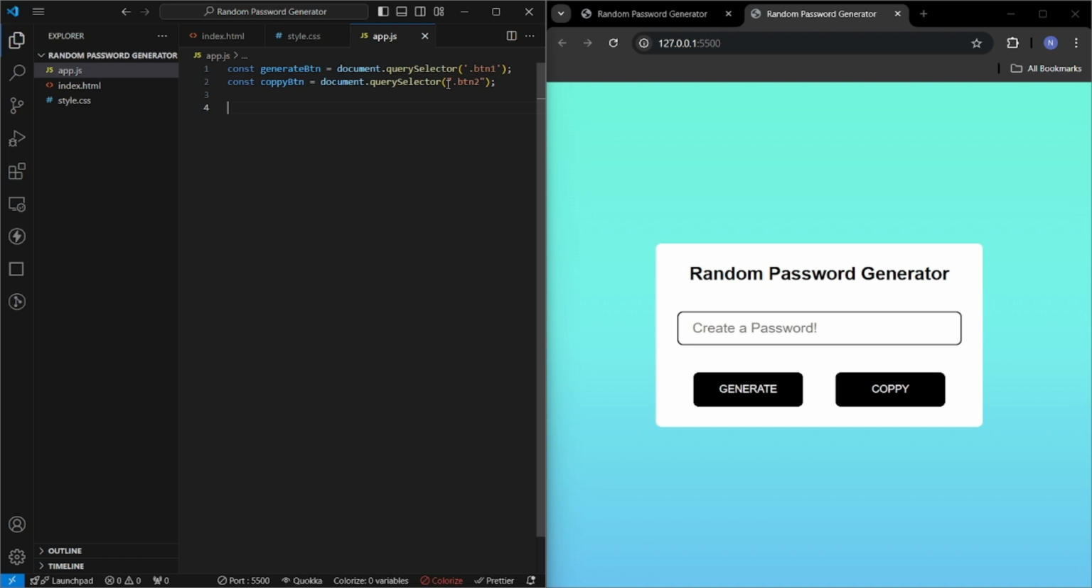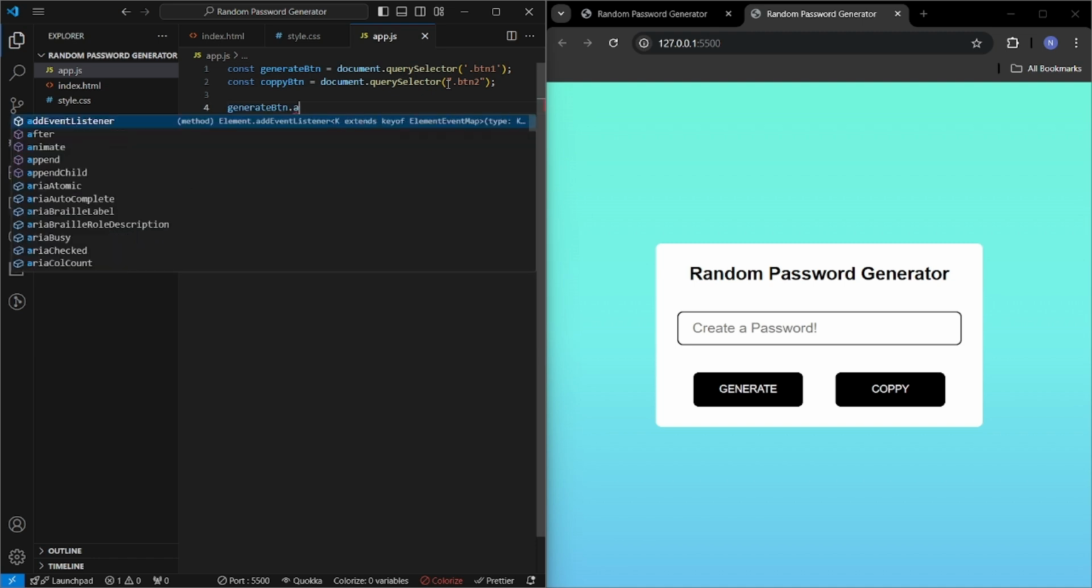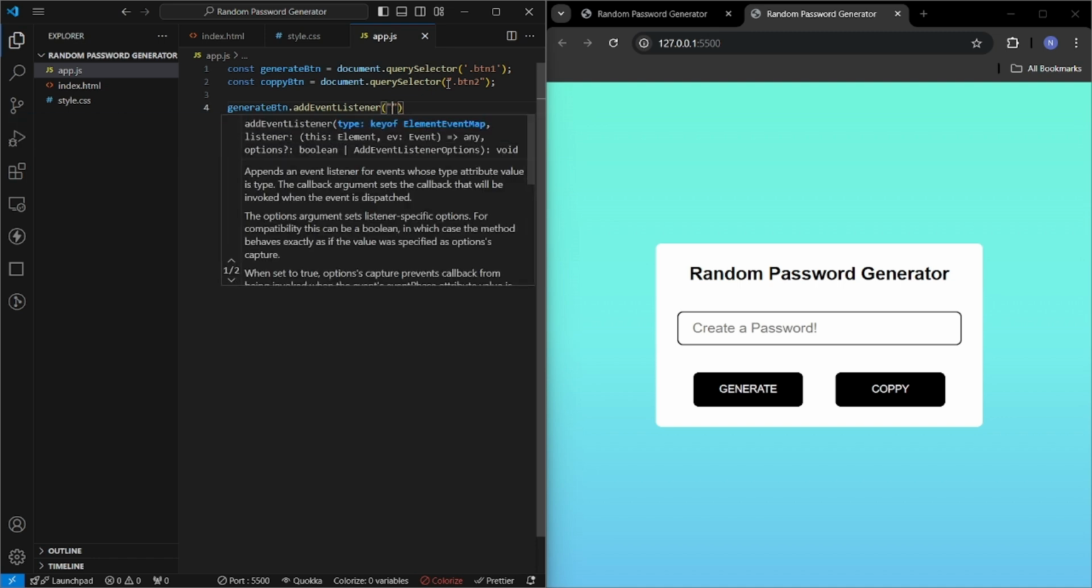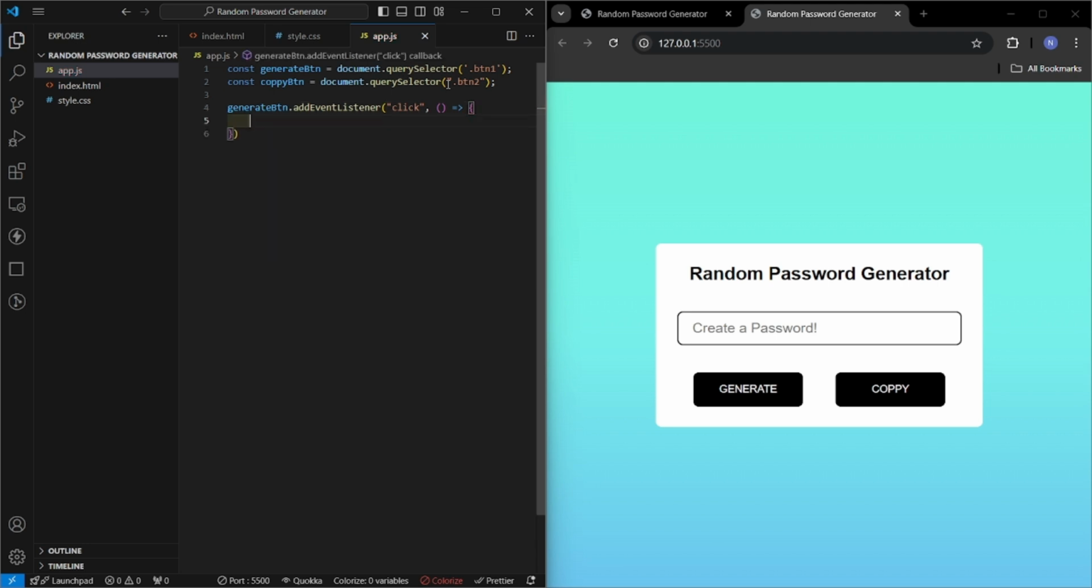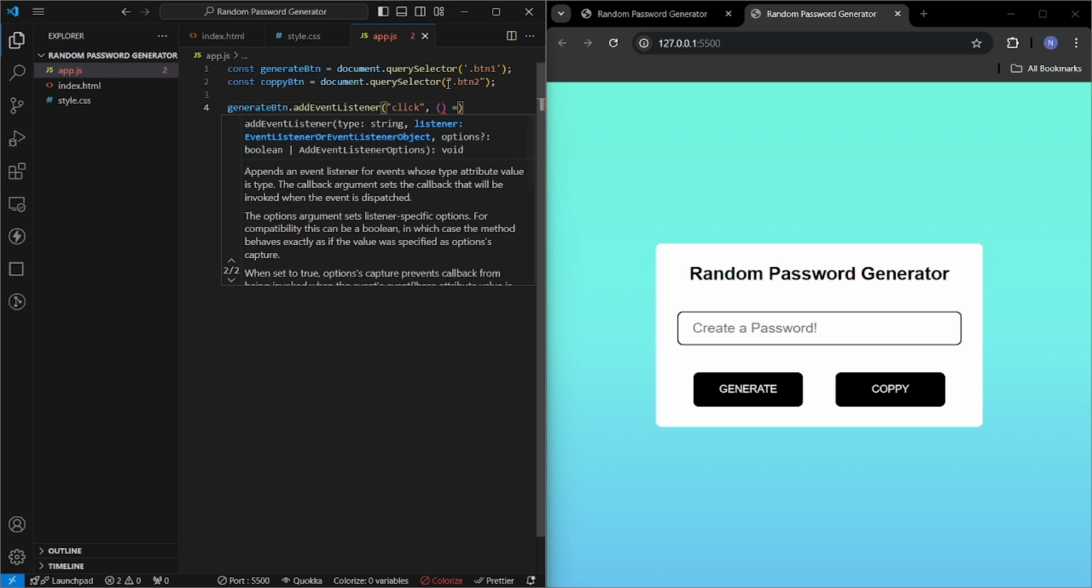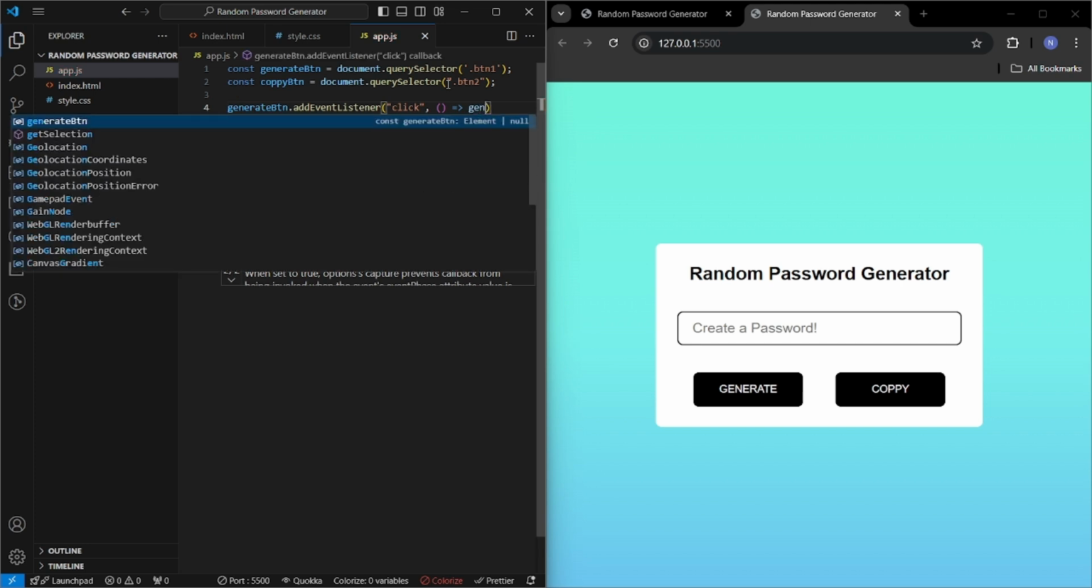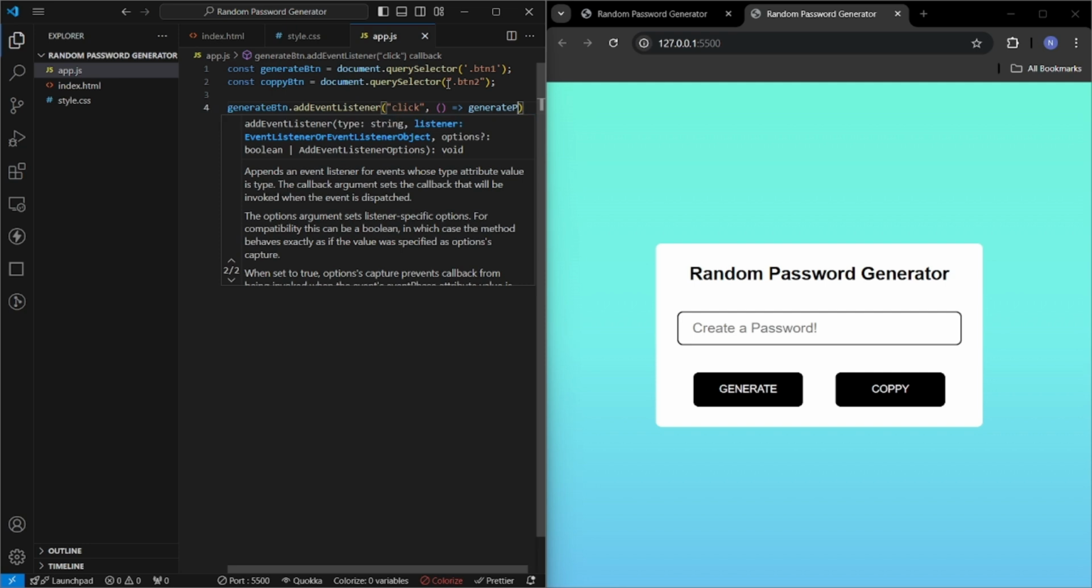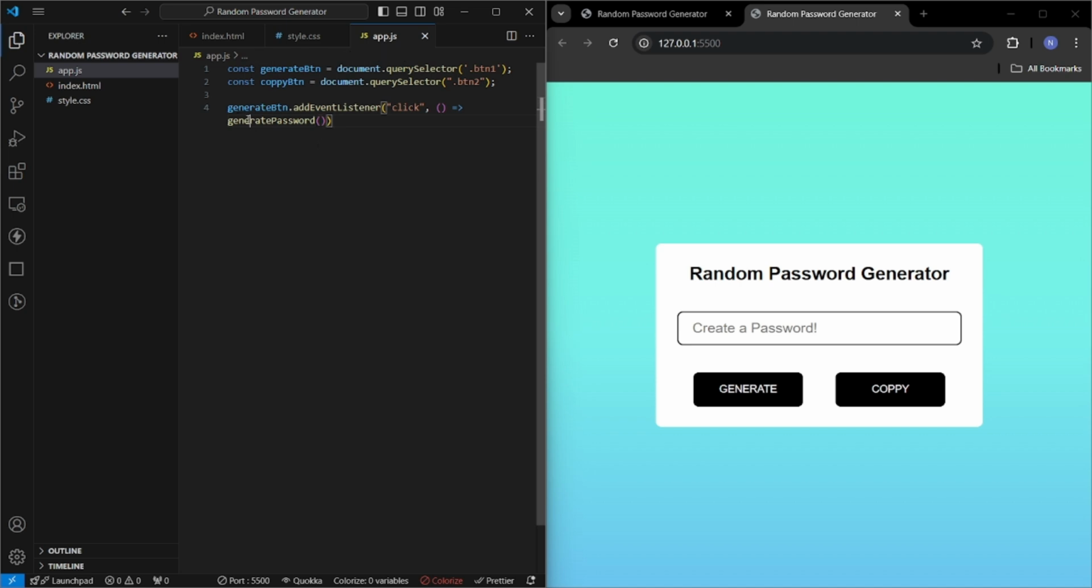Now we'll add some event listeners here. First of all, we'll select our generate button, then add event listener. It will be a click event. Then if someone clicks here, we'll run a function. Actually we have to create this function here. So whenever there is any click event, I want some function to be run, that is generate password. We have to create this function.